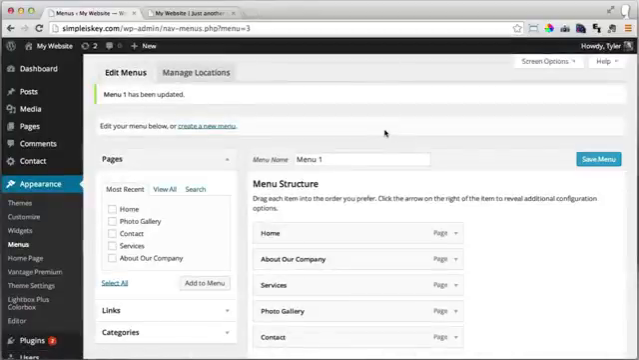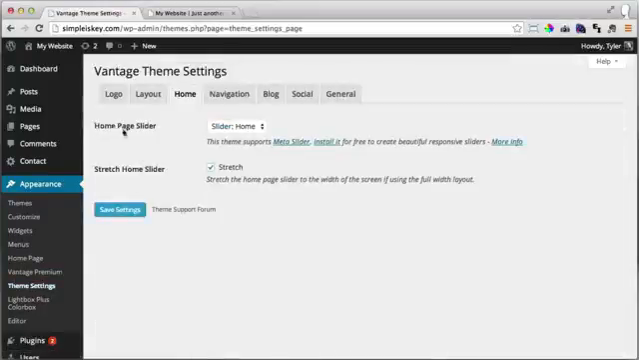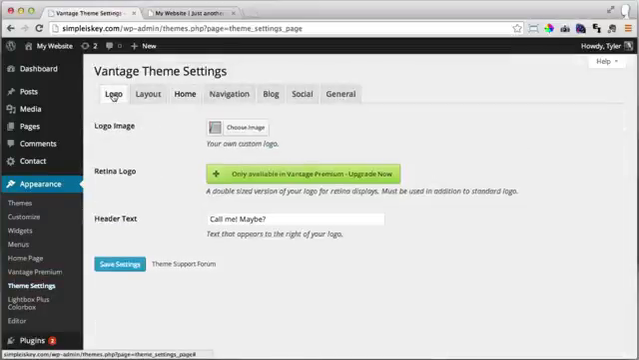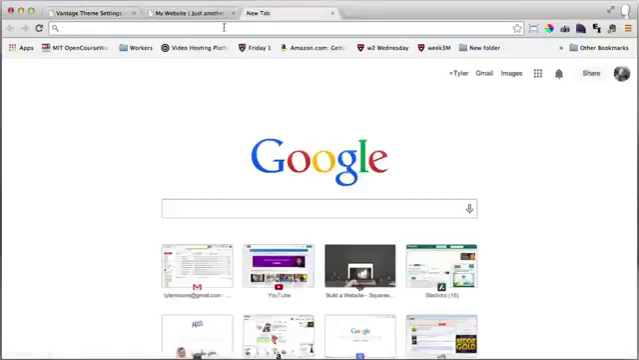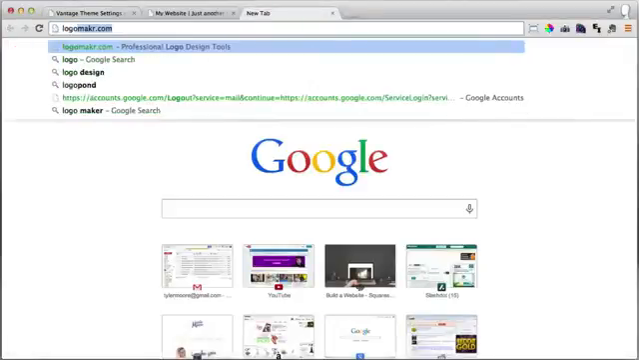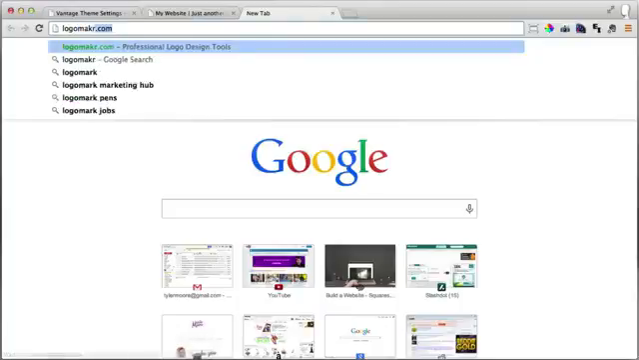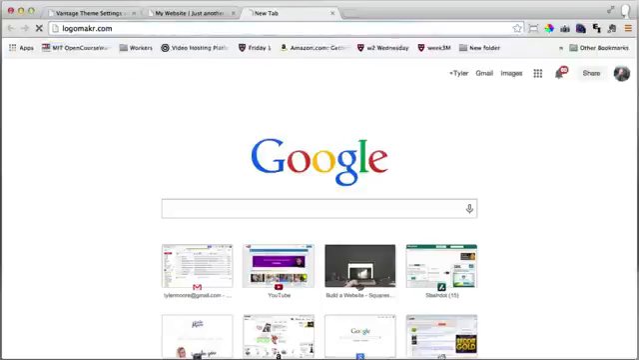The next thing that we're going to do is put a really awesome looking logo into our website. To do that, go to Appearance and then Theme Settings. Then click Logo. Now it's asking us to upload a logo, but we haven't made a logo yet. So we're going to head over to Logo Maker. That's LOGOMAKR. So it's not ER, it's just MAKR.com.